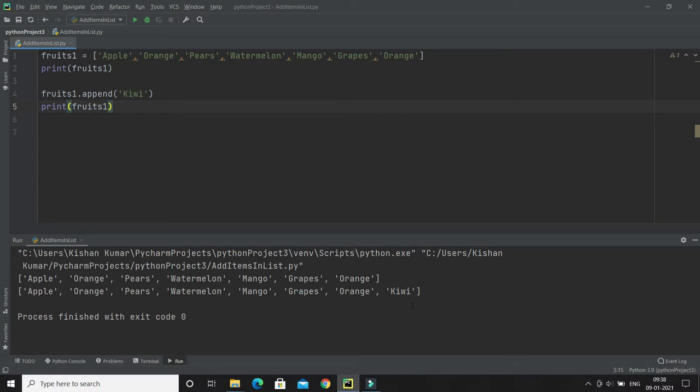So if I run, then here you can see the list was something like this. Now when I called fruits1.append(kiwi), then kiwi has been added at the last, right? So this is the first method, append, if you want to add elements at the last.